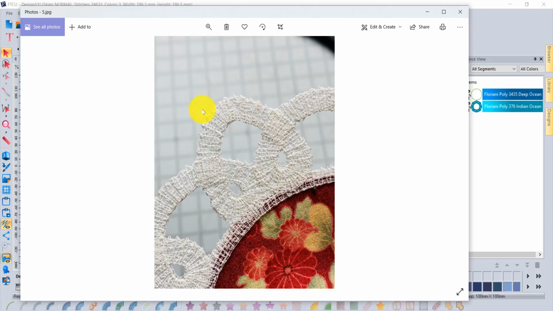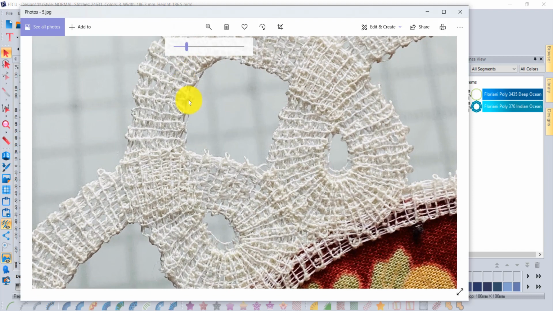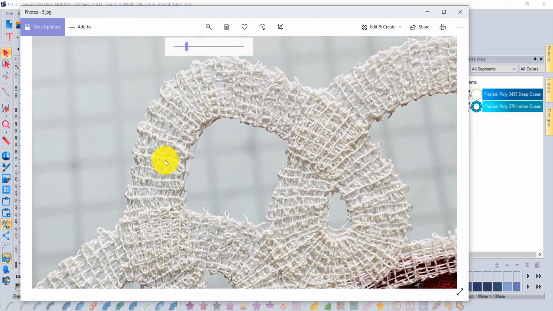This is what it looks like when you have just the underlay and you turn off the cover stitch. If I get even closer to this, you can get an idea that it's a very open, lightweight style of doing freestanding lace.